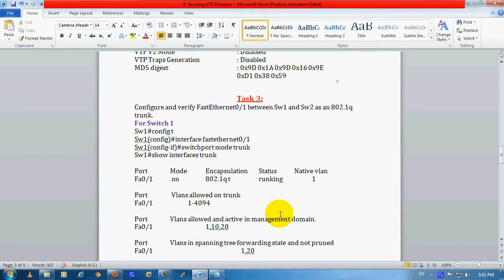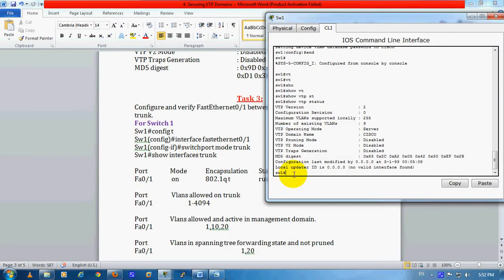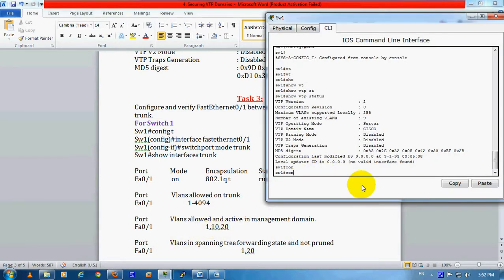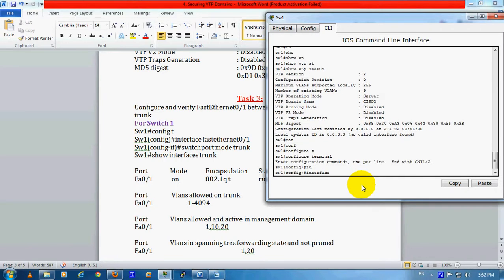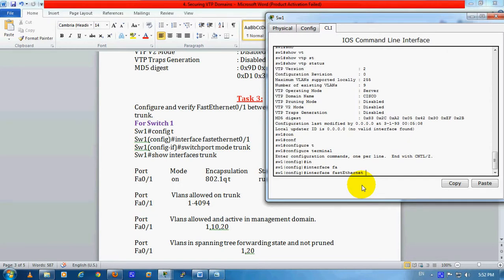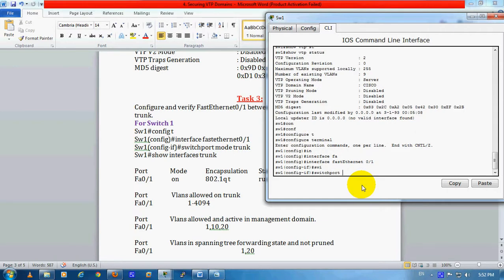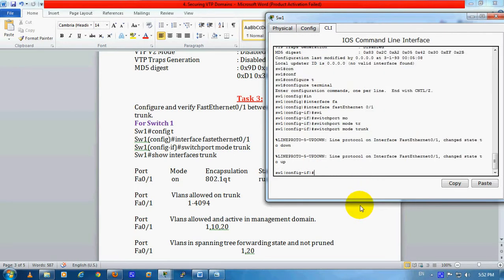Configure and verify FastEthernet 0/1 between switch 1 and switch 2 as a trunk. We need to trunk the port. So go to config terminal, interface FastEthernet 0/1, switchport mode trunk, enter. Okay, see, status is down to up.